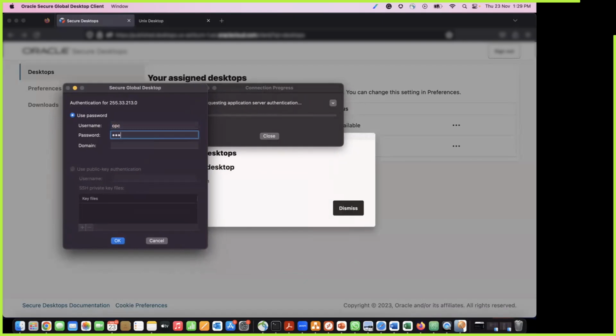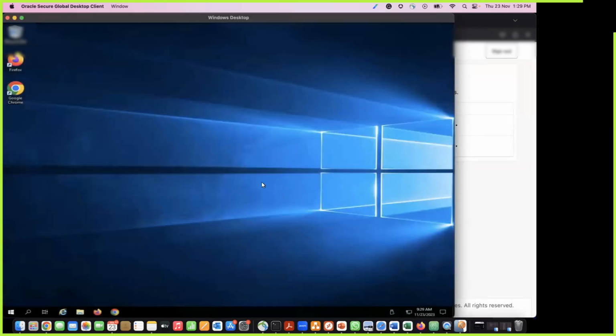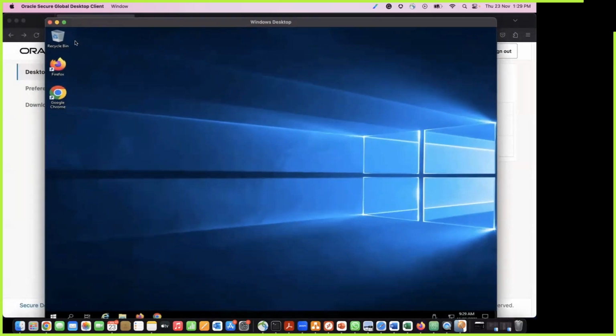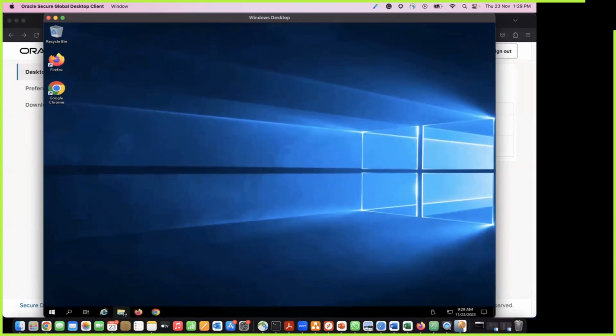So let me just use the credentials because I use a tag saying that auth is true. And let me connect to it. And it grabs me a Windows desktop as well. So let me just browse through it.